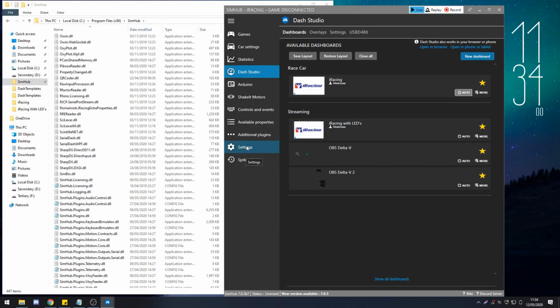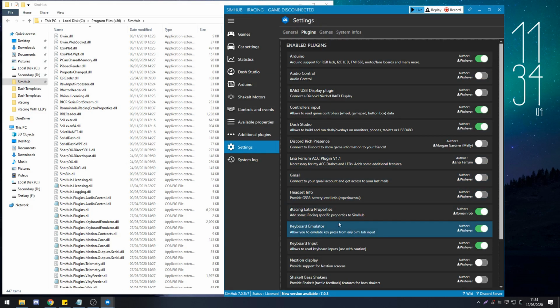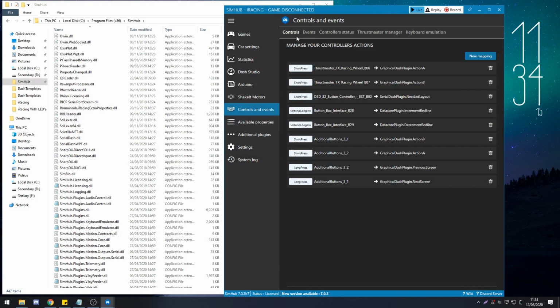Once that's loaded, go into settings, plugin, so it should show here, iRacing Extra Properties, and just make sure that's on. Then also to set up some controls and events, you will need to go into controls and events. On controls, go new mapping.